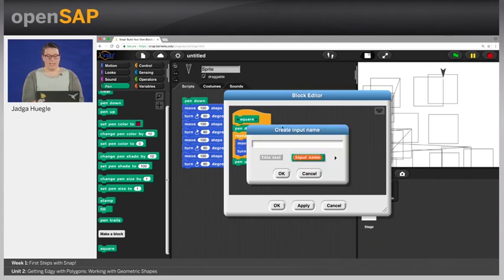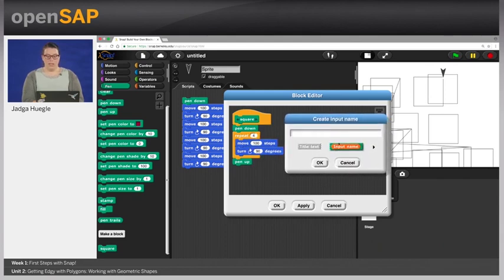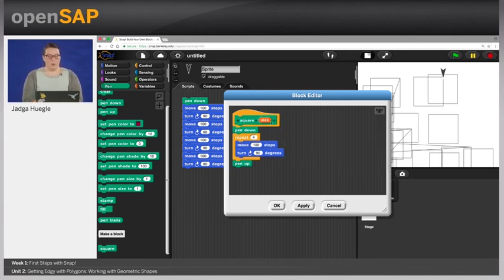If I click it, I get to the input dialog, and I can choose here if it should be an input or if I want to do more title text. In this case, I want to have an input for the size. So I will just write size here and say OK. Now I got this input slot. If I click Apply, you can see that my square block now has an input.